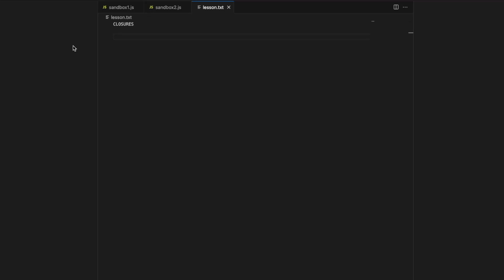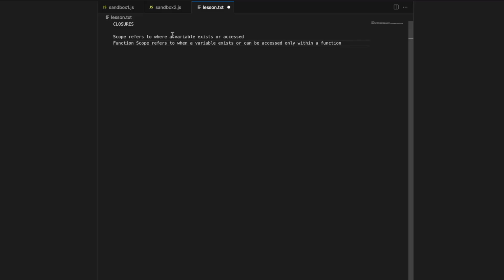Hi everyone, in this video we're going to be talking about closures, what they are and why they matter in JavaScript. Now, in order to understand closures, you first need to understand scope and grasp that concept. And with scope, what that refers to is wherever a variable can be created and accessed. And so we'll see that here. Scope refers to where a variable exists or can be accessed.